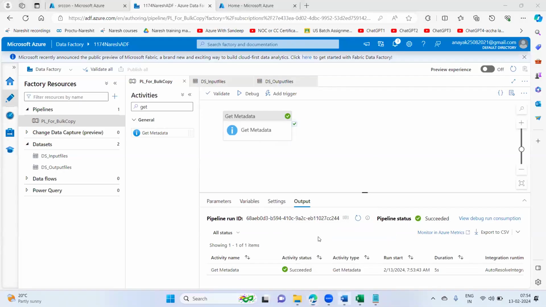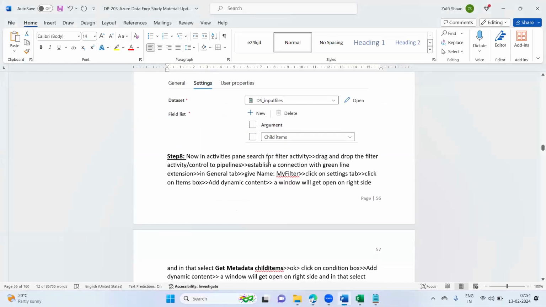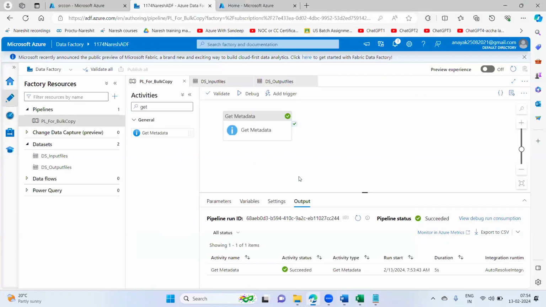Fine. Then next, after this, in the activities pane, search for the Filter activity, drag and drop the filter activity, and establish a connection with the green pipeline. In the General tab, give this the name my filter. So I'll come here and say filter.